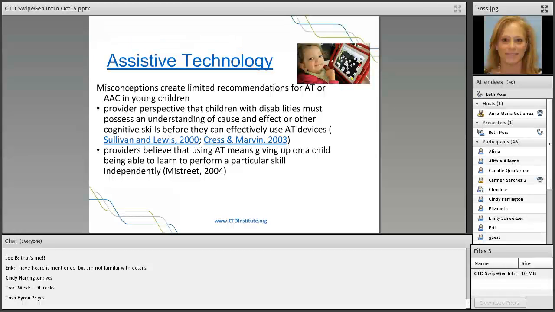The second misconception that's out there is that providers, and often parents as well, believe that using assistive technology, whether it's a voice output device, picture symbols, any other type of assistive technology that a child might need, means that they're giving up on the child being able to learn to perform a particular skill independently. And there's multiple studies out there that show that it does not impede their ability to develop speech or to develop other skills, and that it is often instead a bridge to those skills.